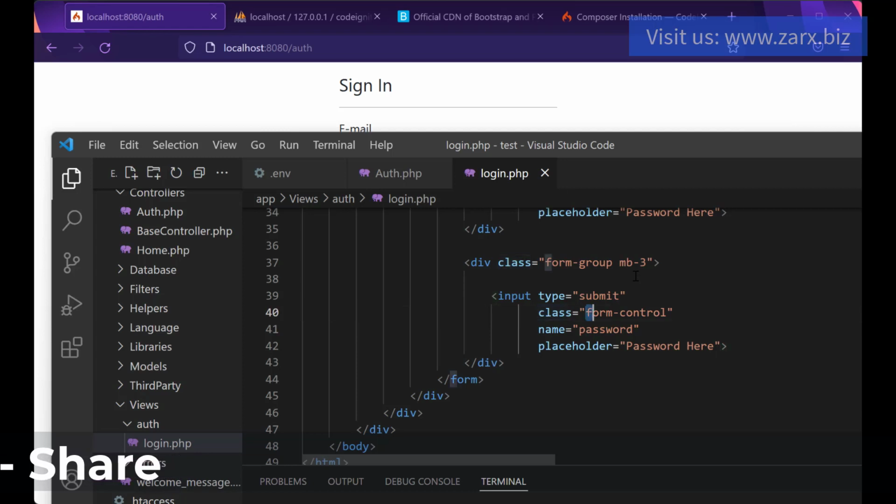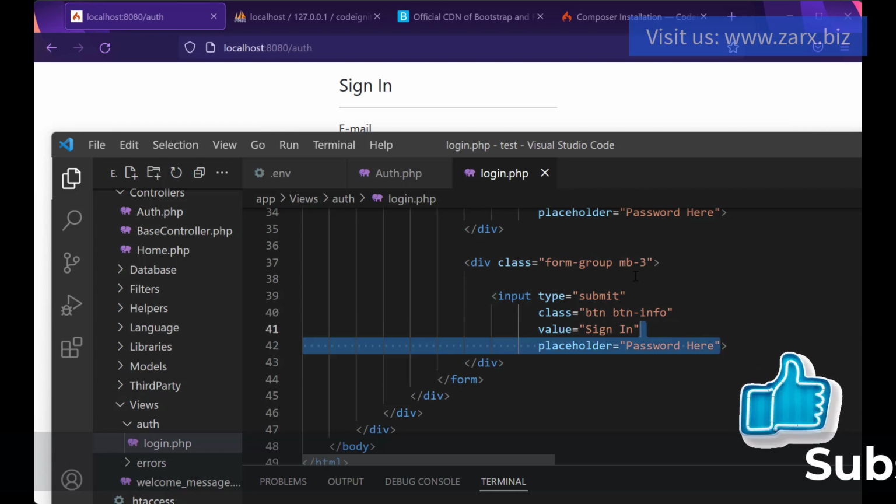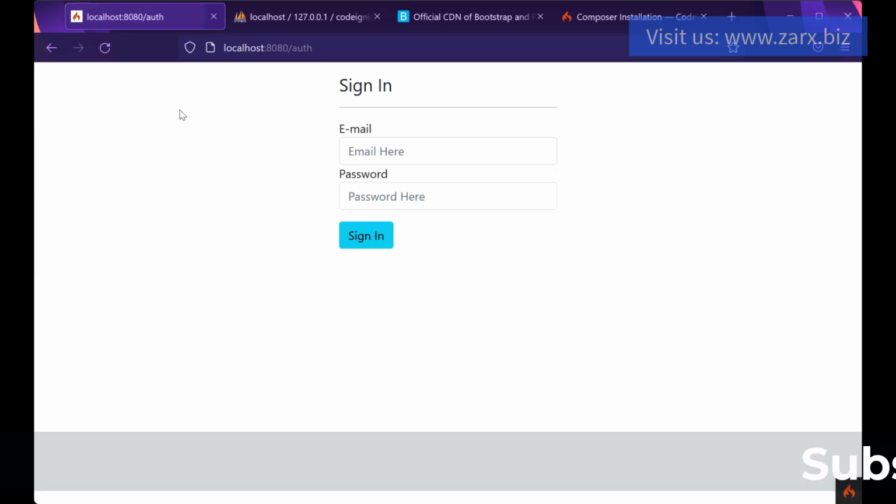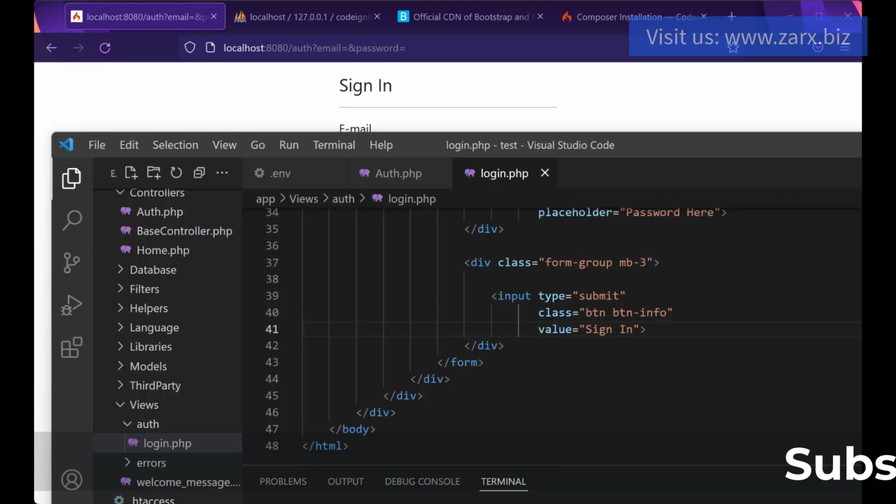give it a class of btn btn-info, and for value I say sign in, and we don't need the placeholder. So go back and refresh, we have the button, and it works just like how it's supposed to do the job.